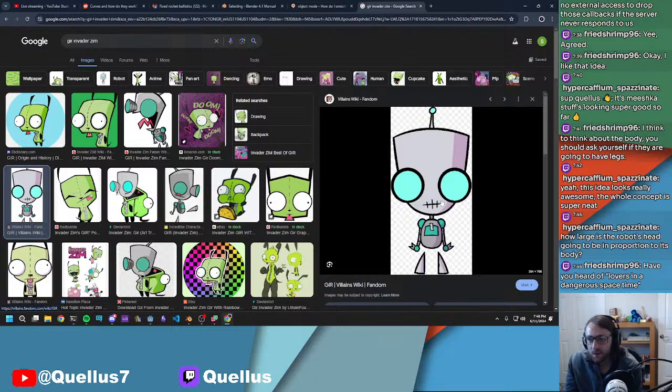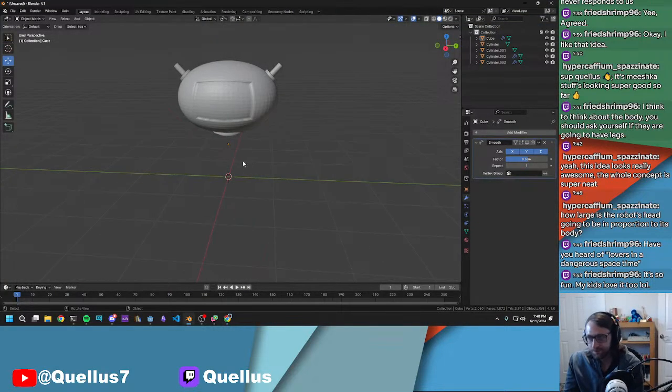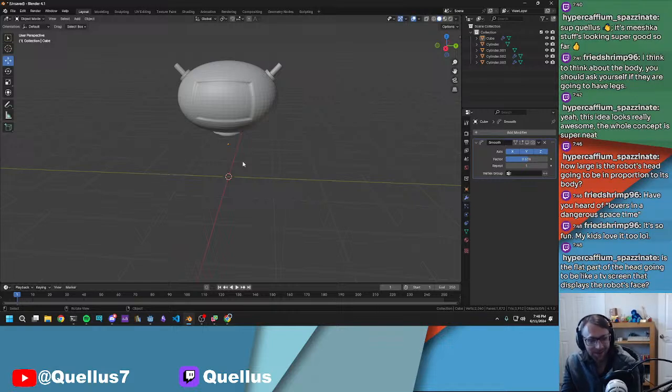But yeah, I think this is the closest reference photo I've found so far of cute little robot guy. But is it worth it? Your kids love it. Sounds like a hard game for kids. Yeah, that's exactly what it's gonna be.